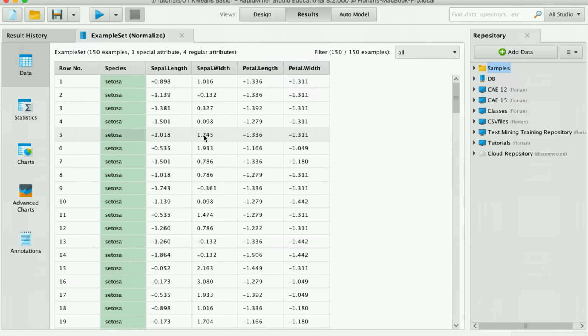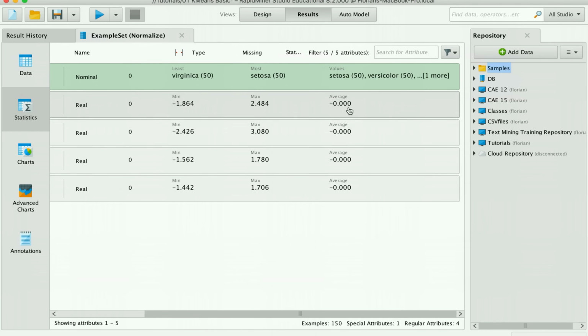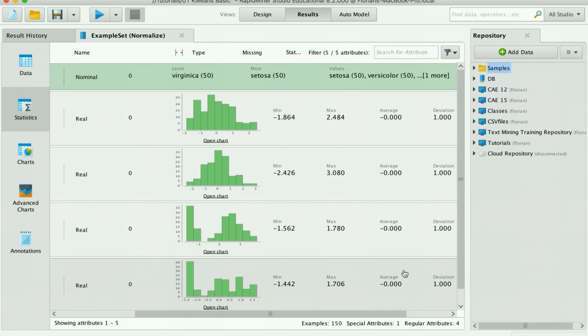The only thing we can now say, if some observation has a value of 1.245, is that this particular observation has a sepal width that is much larger than the average, which would correspond to a 0, such as this one, for instance, close to 0. So anything below 0 is smaller than average, anything above 0 is bigger than average. That's as far as we can infer based on these values. But if we go into statistics and look at this, we have our equal playing field now: averages of 0, standard deviations of 1.